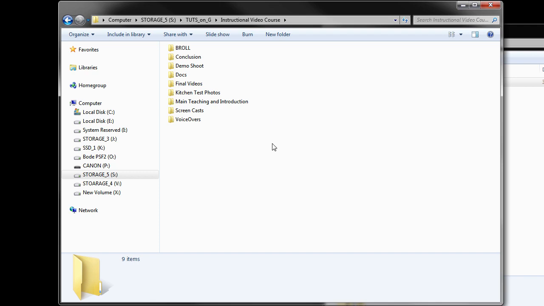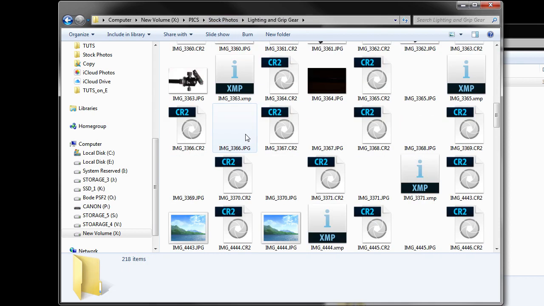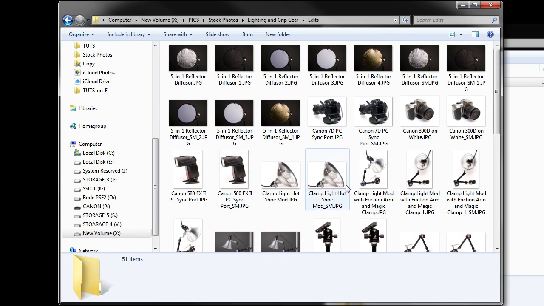Occasionally, if I have general assets for projects, if I have music assets or photo assets, I'll put those in their own folder. So for example, I have a stock photos folder, and inside here I have a bunch of stock photos. Most of them are photos that I have shot, and then I try and name the files in such a way that I can find them and use them, and then I can use them on several different projects.